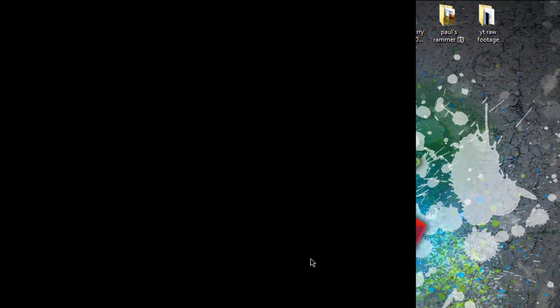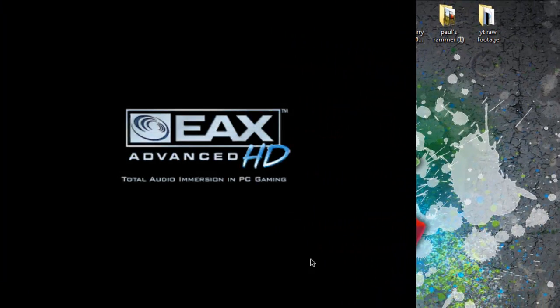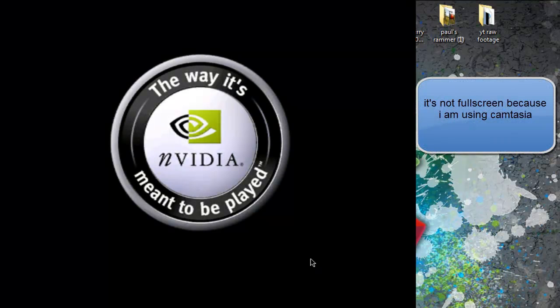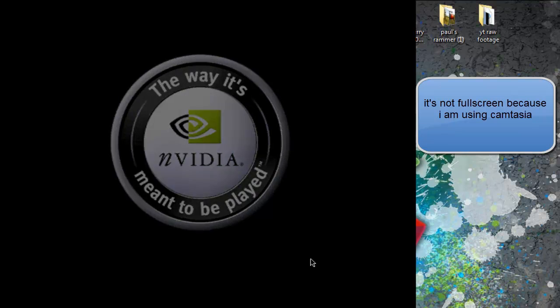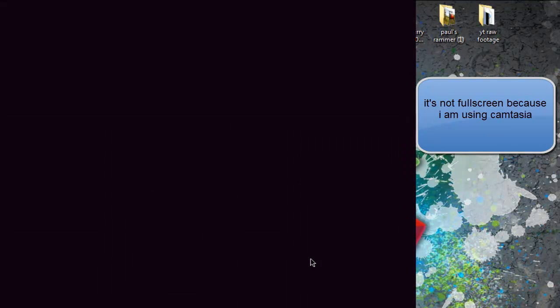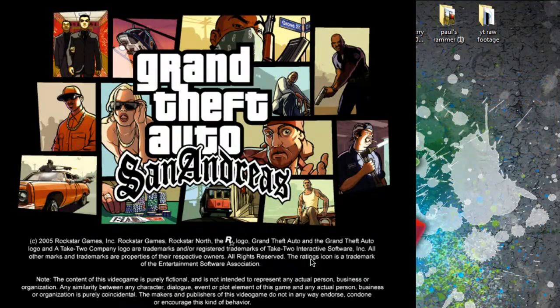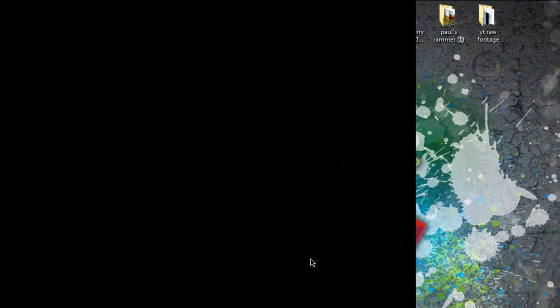So bear with me a sec, guys. It's just loading. My GTA might seem a bit laggy on here. It's because I have Camtasia running and my laptop is not a gaming laptop or gaming PC, it's just an ordinary Core i5 Windows 7 laptop.